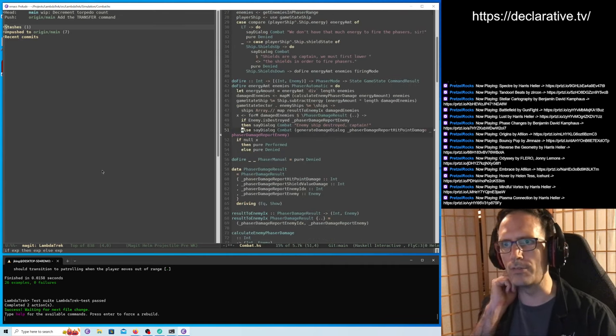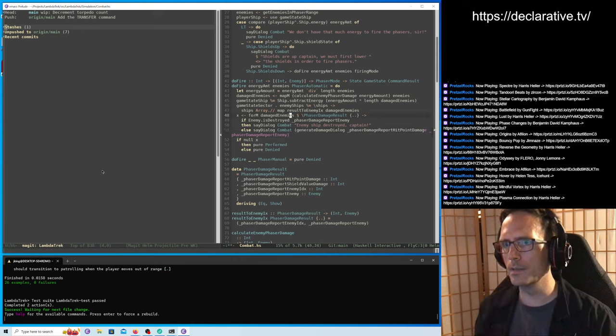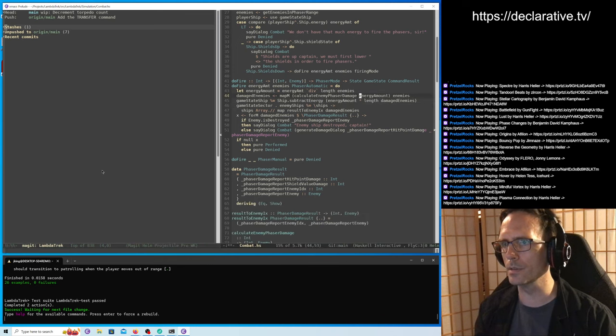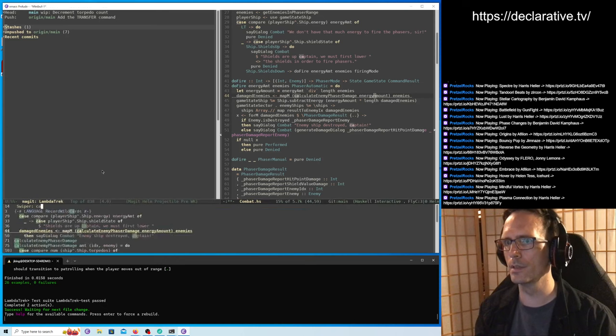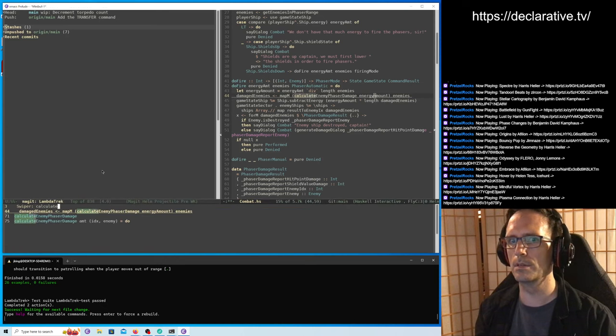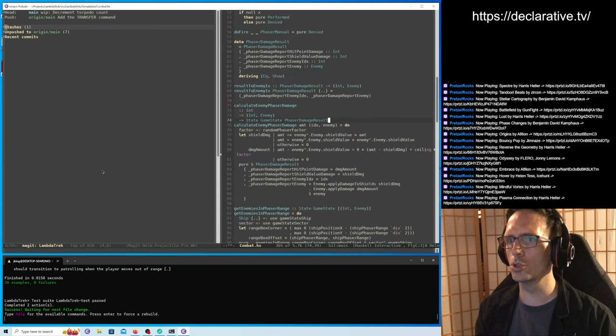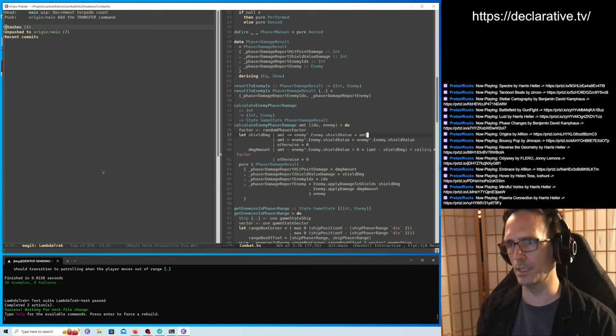So we look at how phaser damage is done. Map over the enemies, calculating a new damage, and enemies so that we can do the array update stuff. Right, they're stored in an array in the sector, so we need an index into that array, plus the enemy.